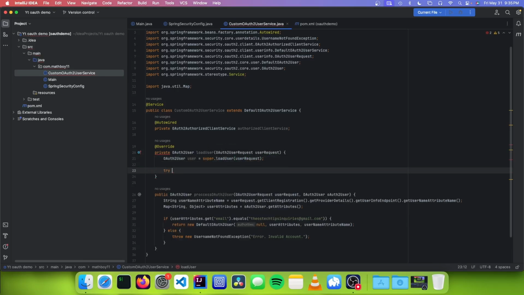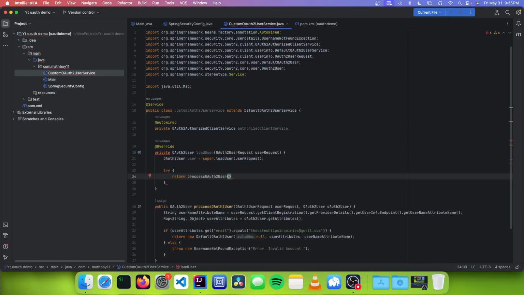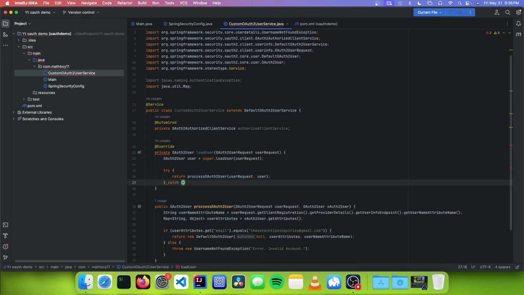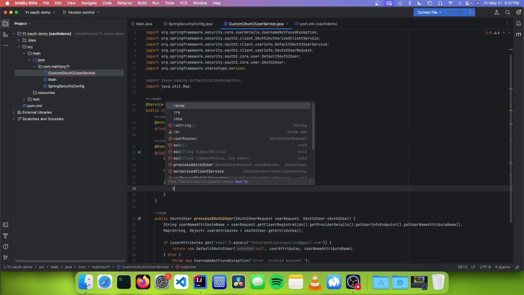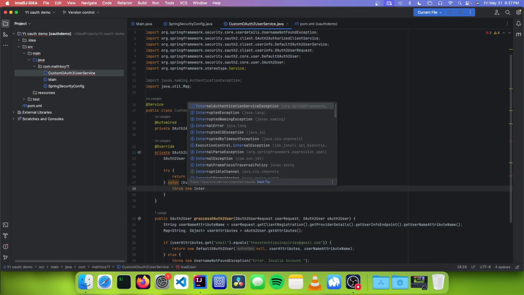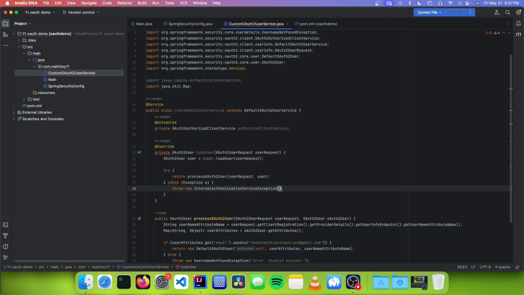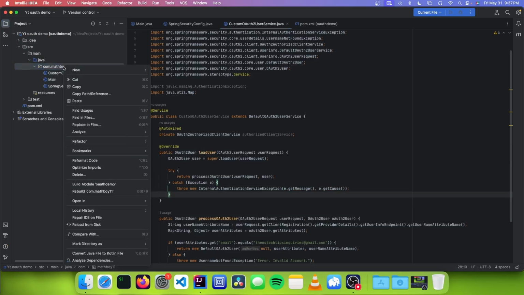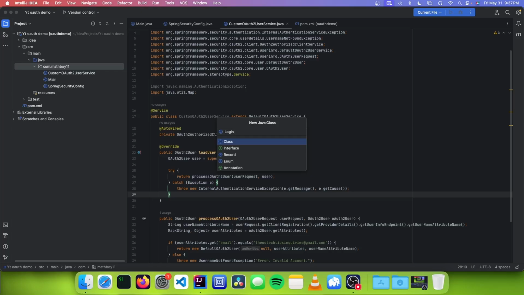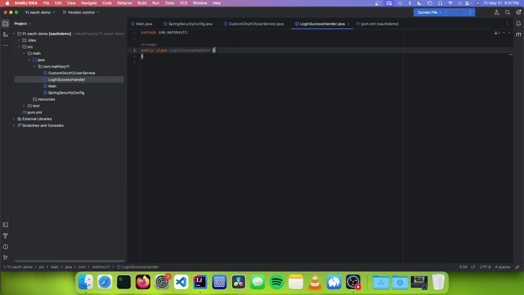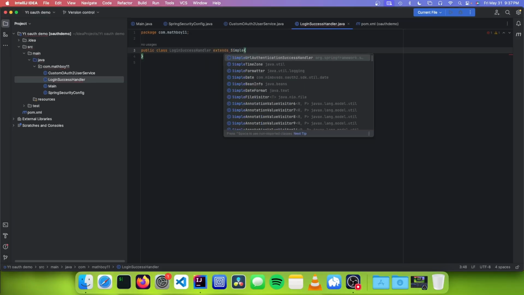And we're going to try to return process OAuth2 user request, OAuth2 user, and user. And we're going to catch exception, and we're going to throw a new internal authentication service exception with e.getMessage and e.getCause. So now we're going to make a login success handler for when we get successfully authenticated. And this is going to extend from the simple URL authentication success handler.